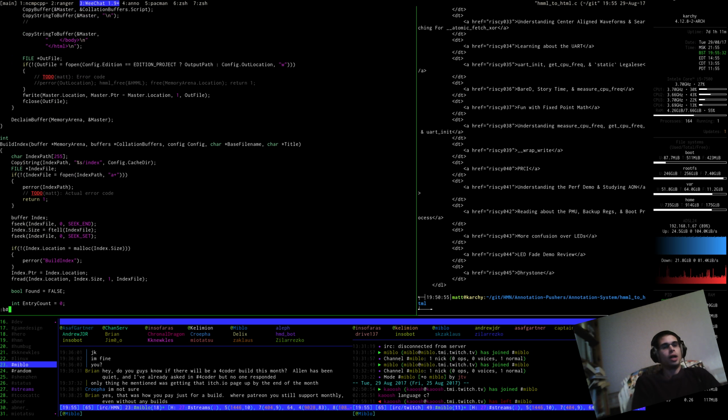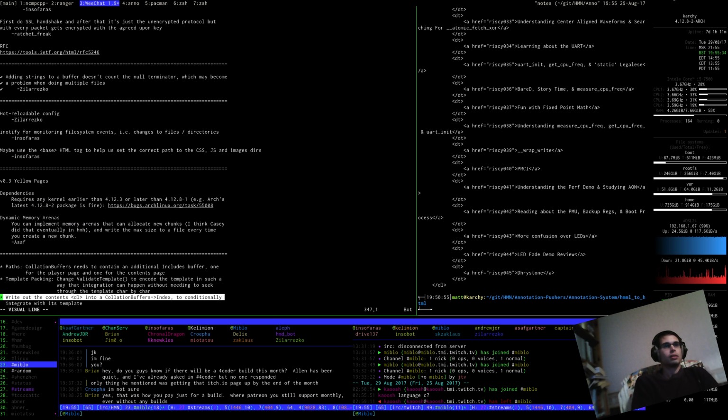Yeah, but anyway, we've kind of done half of this. Well, write out the contents of that into a collation buffers index. So yeah, we've kind of done that part of it. We haven't got the notion of an index template yet. So let's just roll back and now do the actual paths.